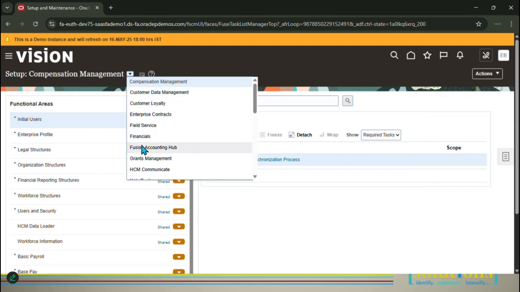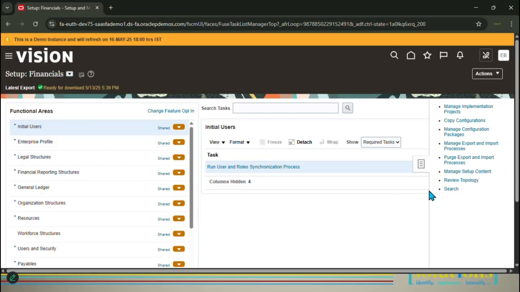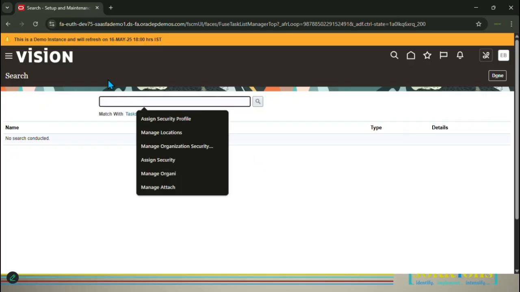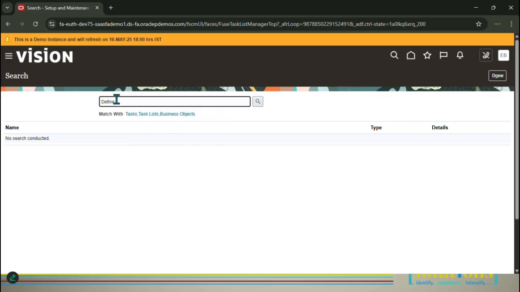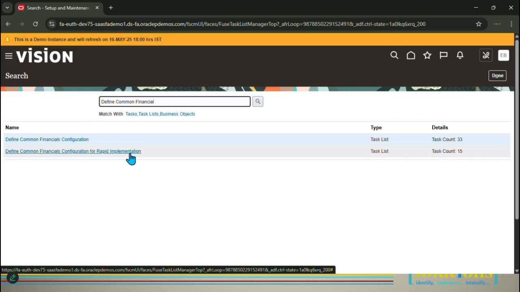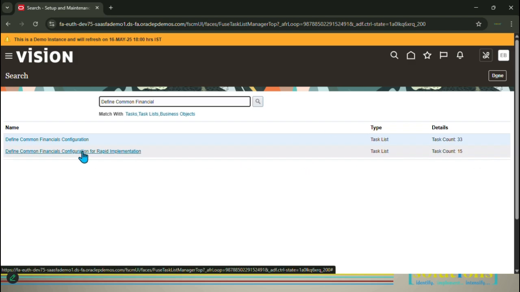Let me change this to the Fusion Financials offering. Then let me go to the global search. In the global search, click on this, then find out what task is associated with the file. The name is Define Common Financial Configuration for Rapid Implementation. There are 15 tasks associated with this rapid implementation. So let's click on this hyperlink.